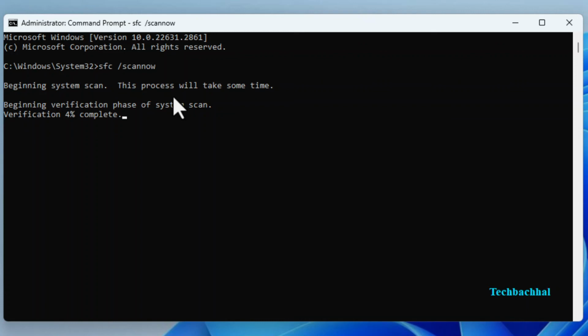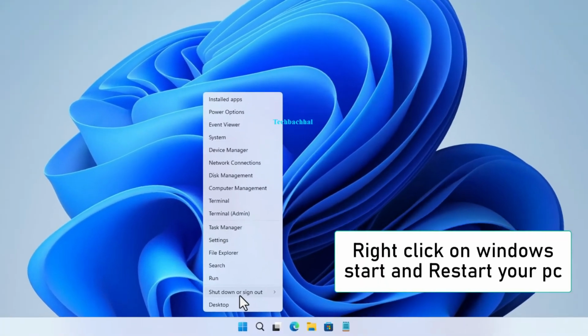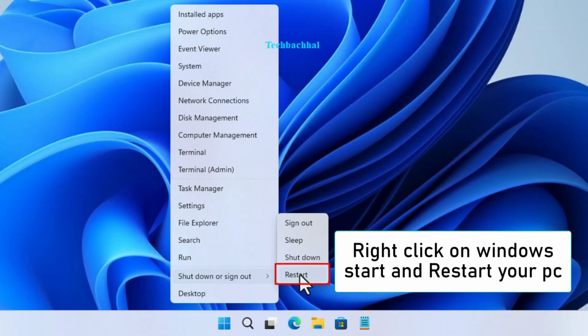We're almost done here. Just like before, let's restart your PC to make sure all those changes take effect. Right-click on the Windows Start button and hit Restart.